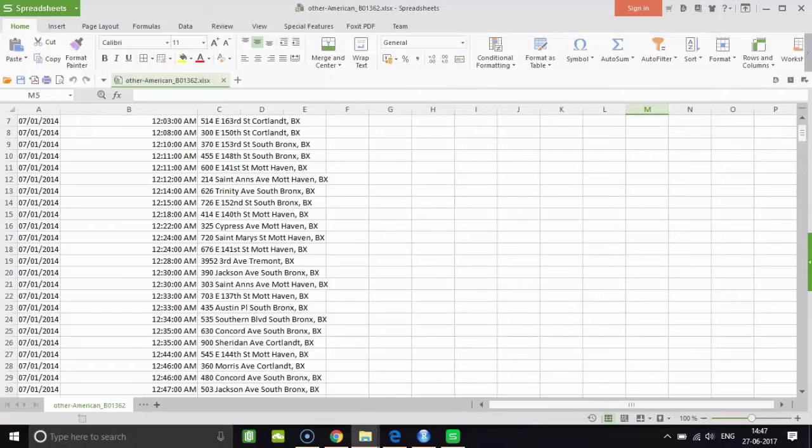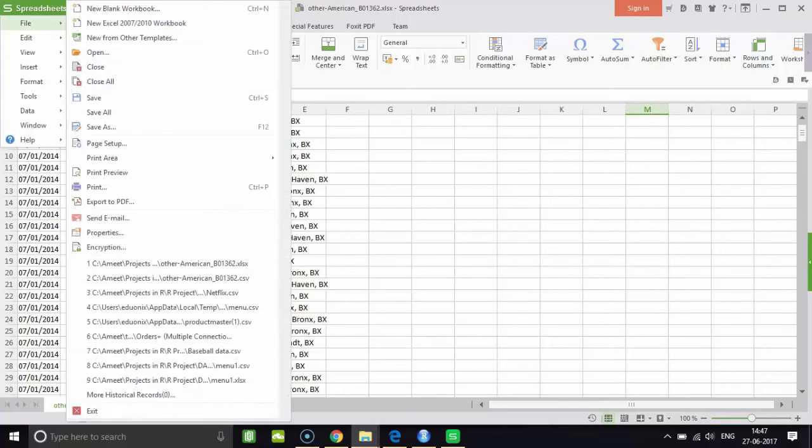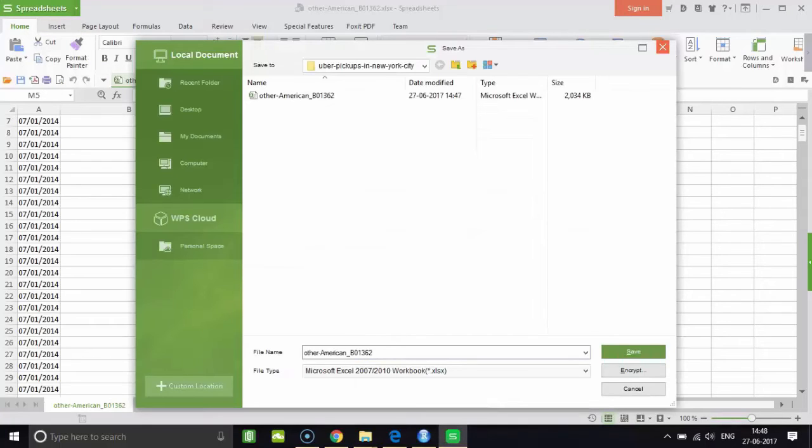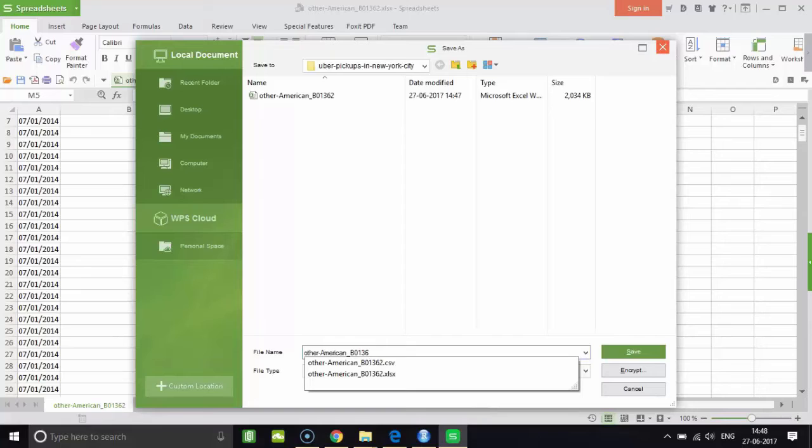So for example, if I have this file with the extension .xlsx, this is pretty difficult to open in R. So the suggested way is you save the file with whatever name you want to give. So for example, it is another American B01362. This is actually a series. So we save it as 36.